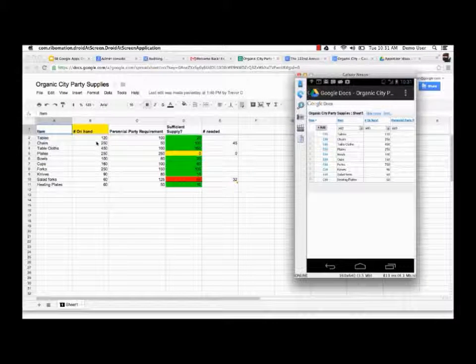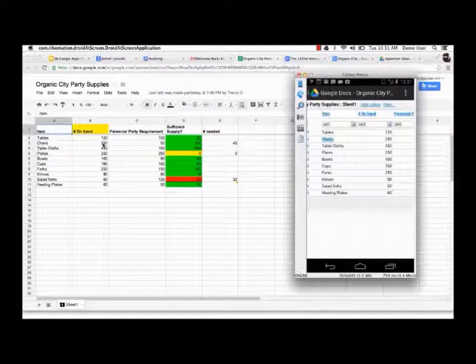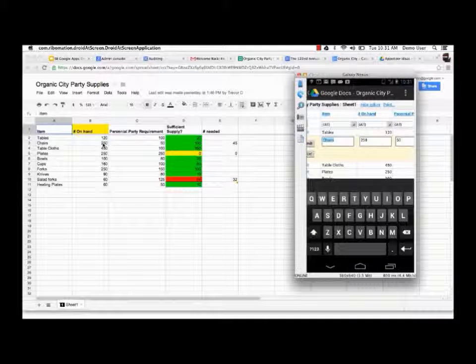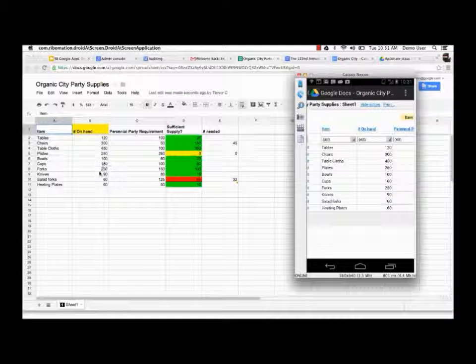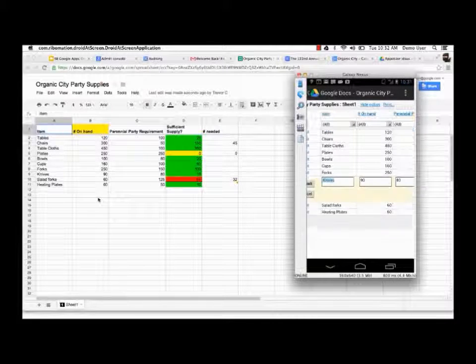As this is loading in Drive, I want you to look at the left-hand side. Right now, it looks like we have chairs for $250 on hand. Well, I want to go ahead and update that number. I'm going to update it on the mobile phone, and we'll go ahead and submit that information and watch on the left-hand side how it has real-time change. Doing this from the mobile phone, you're still able to get into documents, make the changes necessary, and still work in that collaborative environment.